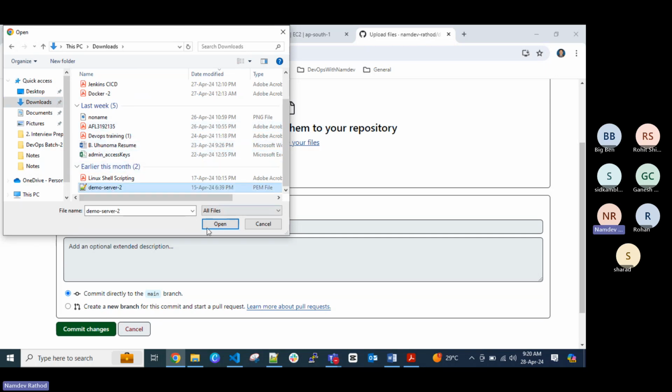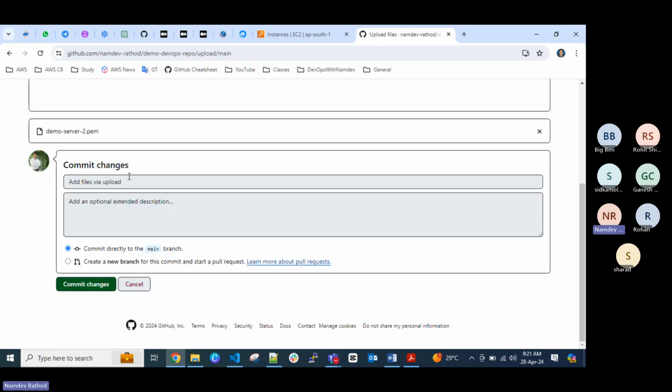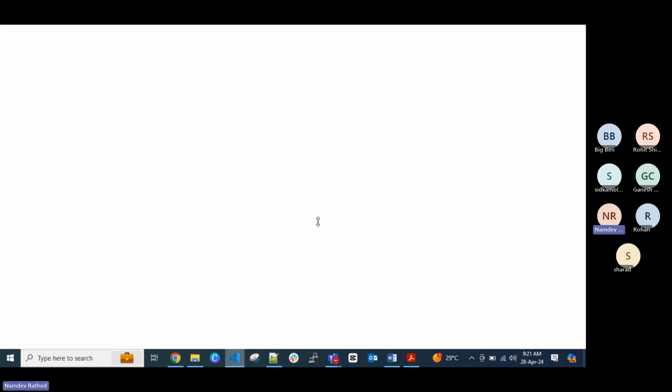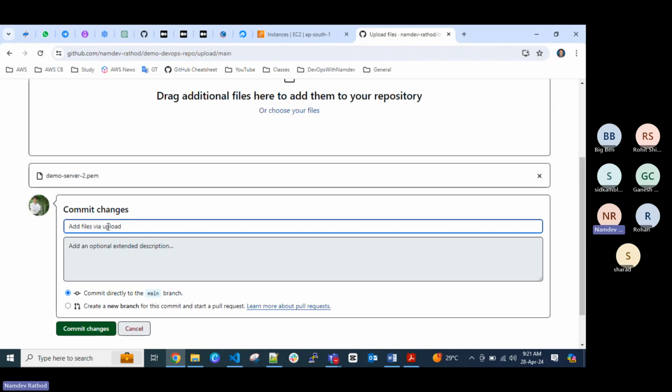So let me add a simple sample file. Let's say this text file. I'm just showing the graphical way, but in real time, we never do it graphically. I can show you the command line as well through Visual Studio. Once that file is added, you can add the commit message here, like sample file, and just click on commit changes.